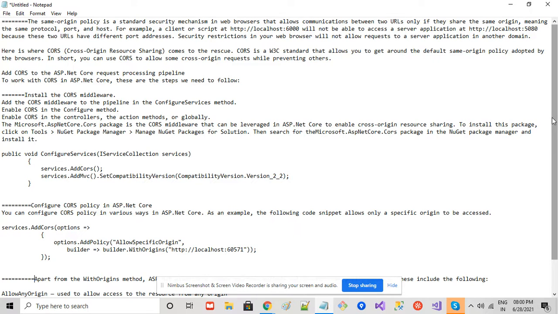Let's see with an example. Here is where CORS, cross-origin resource sharing, comes to the rescue. CORS is a W3C standard that allows you to get around the default same origin policy adopted by browsers. In short, you can use CORS to allow some cross-origin requests while preventing others.